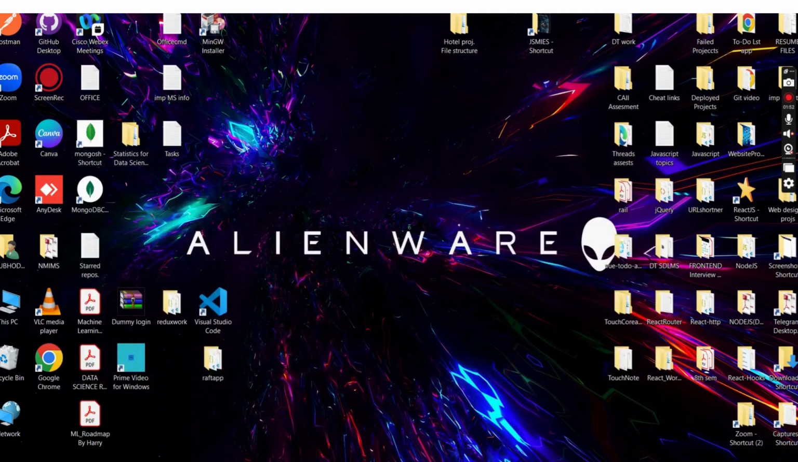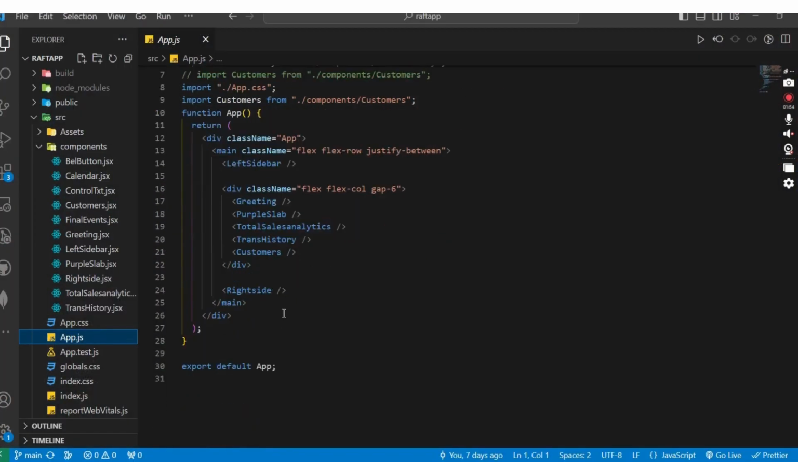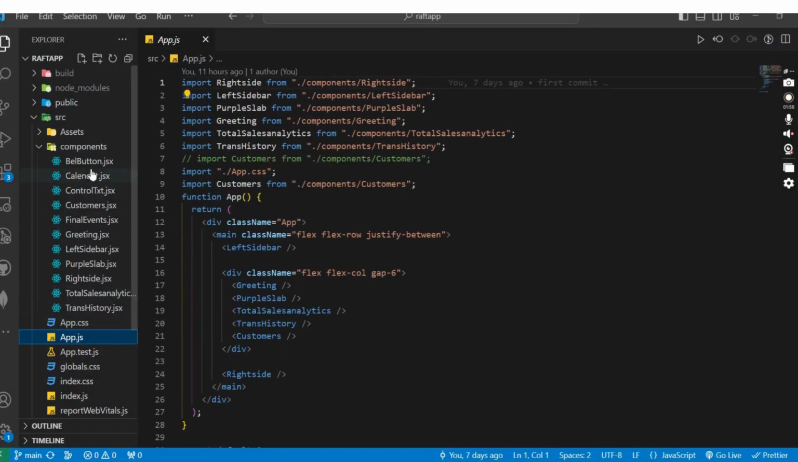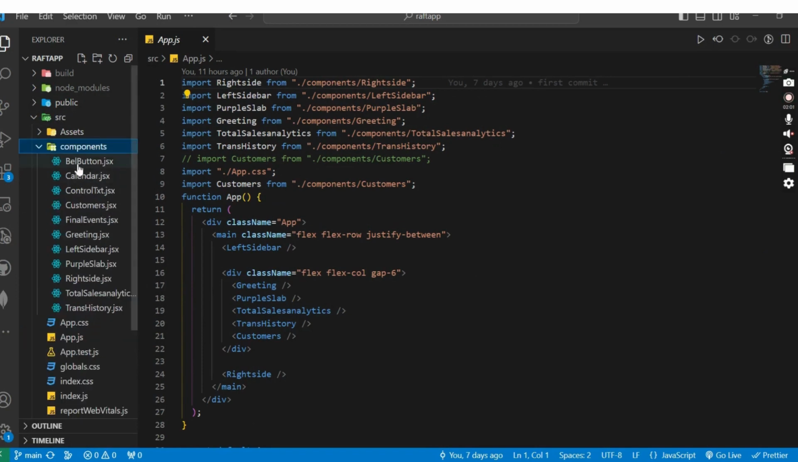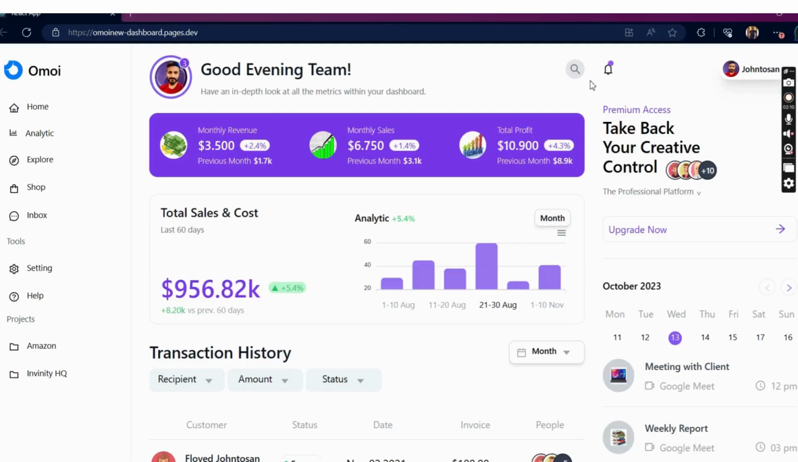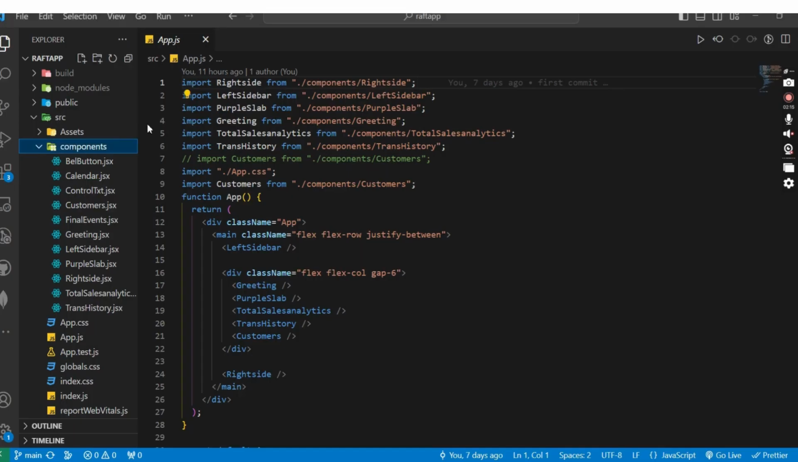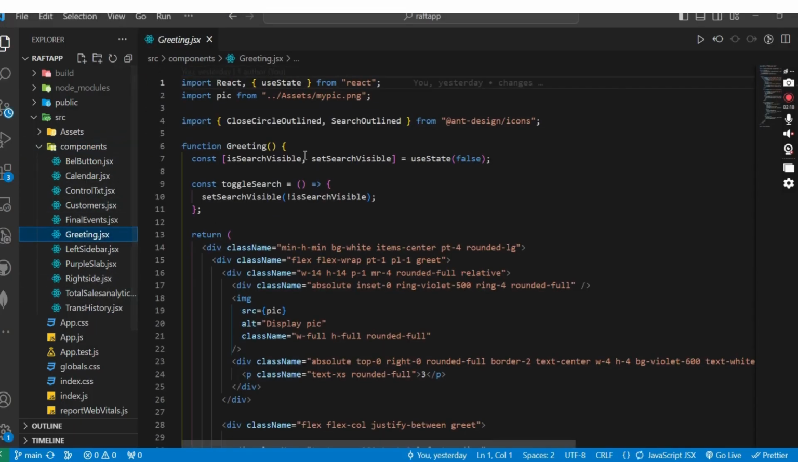That's very important. So this is the app.js. These are the components. Inside the components folder we can see the bell button, calendar, control text and each and everything. Let me go through this section. Okay, this is the greeting section.